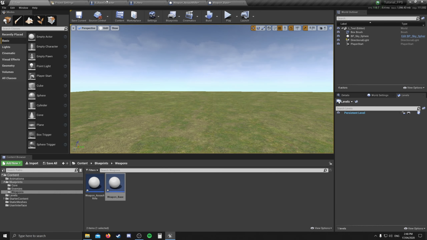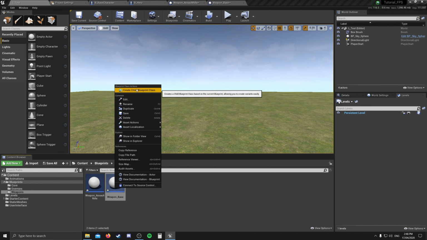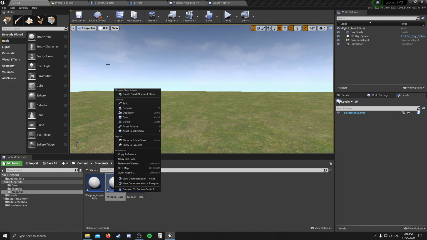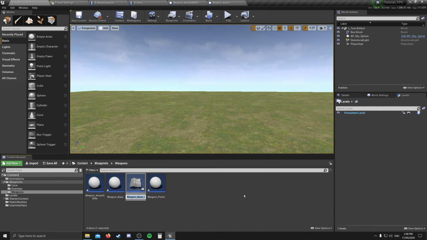So let's create another few weapons. We're going to right click on weapon base, create child blueprint class, and we're going to call this pistol. I'm going with a simple weapon set here, loosely off the original Halo. So let's create child blueprint class again. We're going to call this one shotgun. You can call these anything you like.